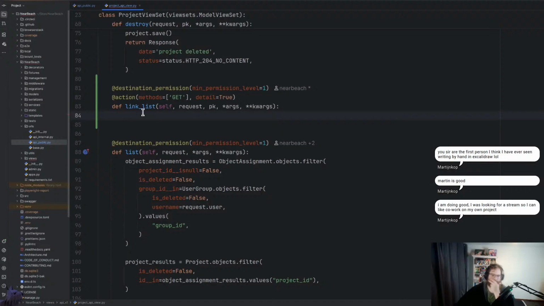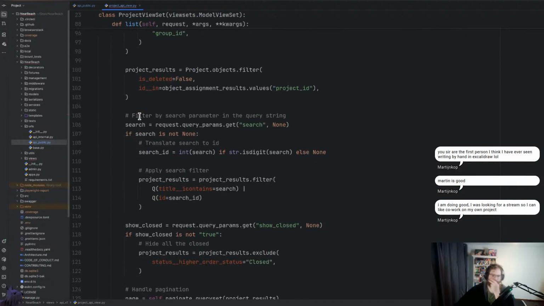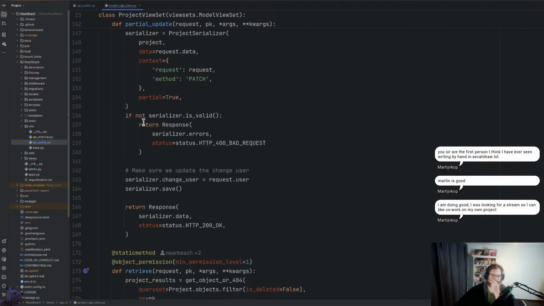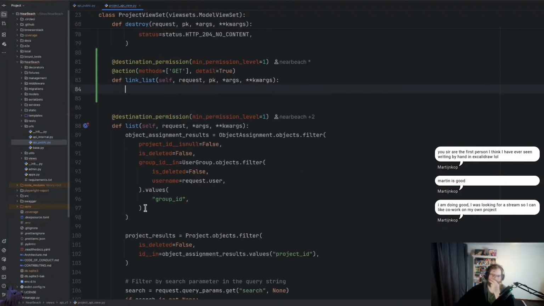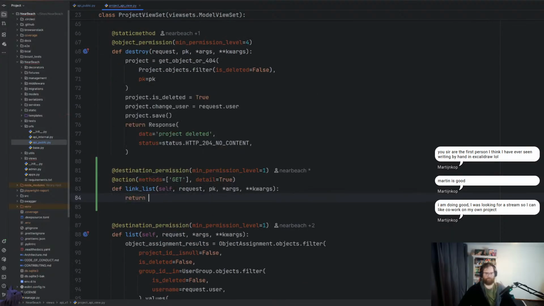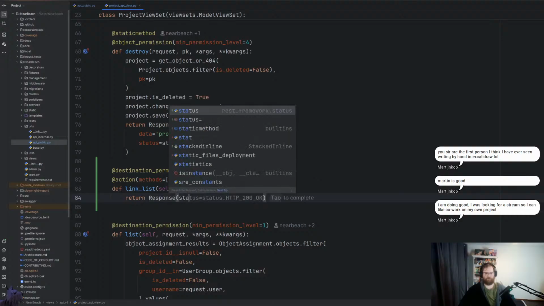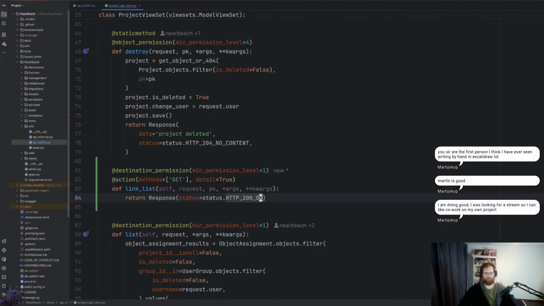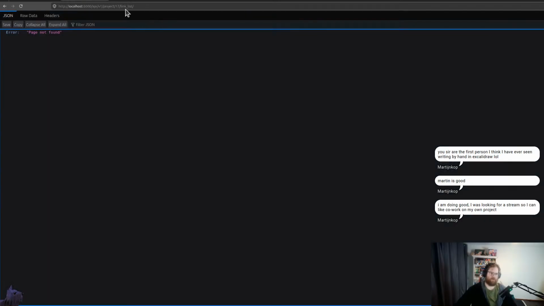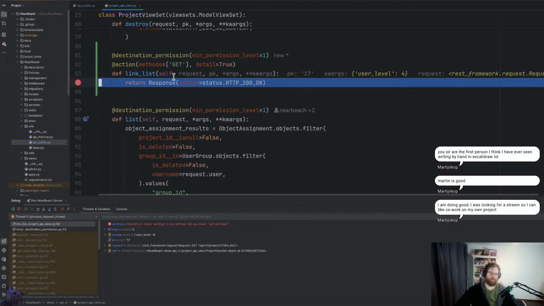What I want to do, I just want to do that. And I want to do that. Then in the front end, I want to hit this. We've just hit this. We've got the PK of 17. Awesome.